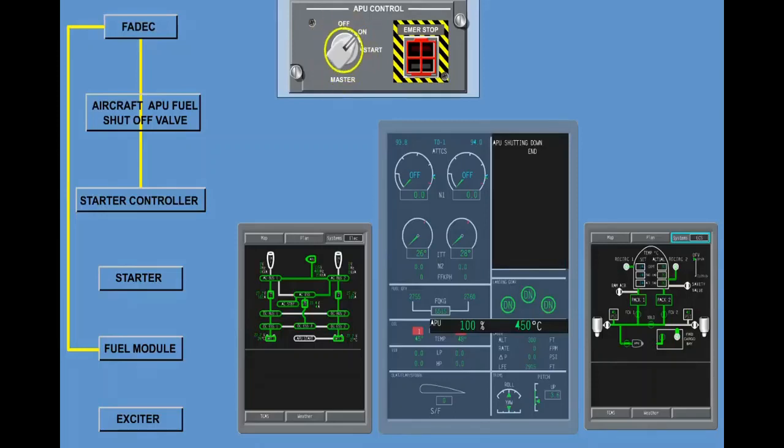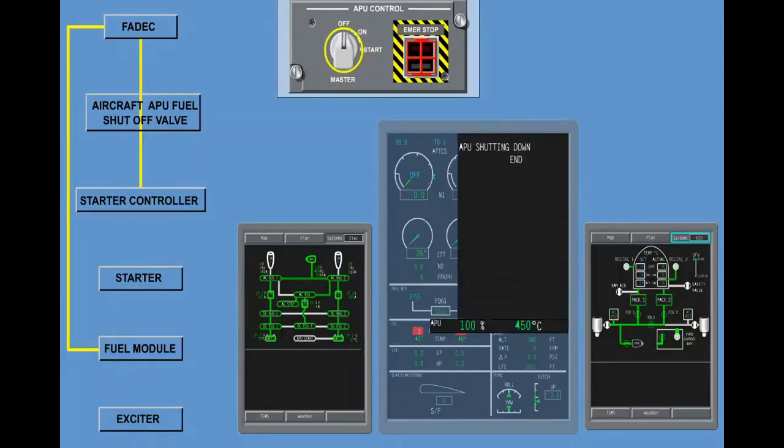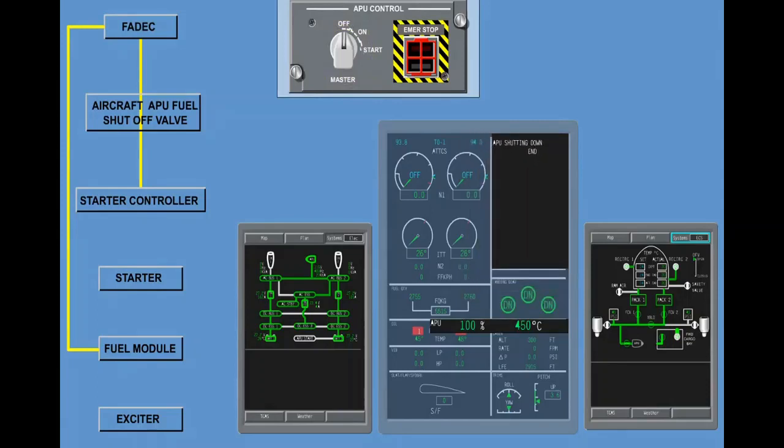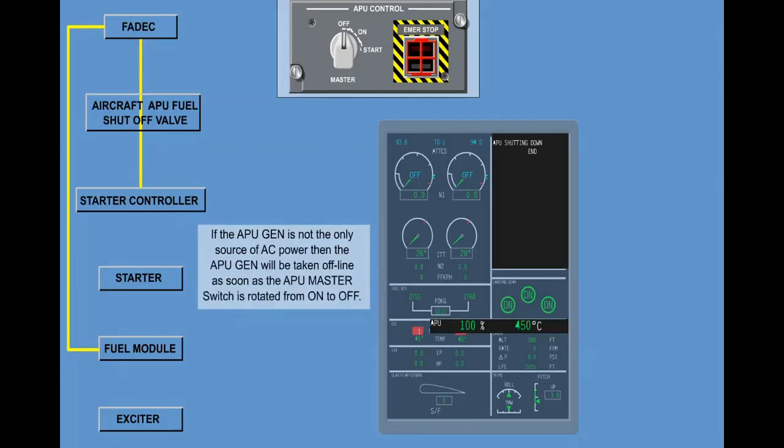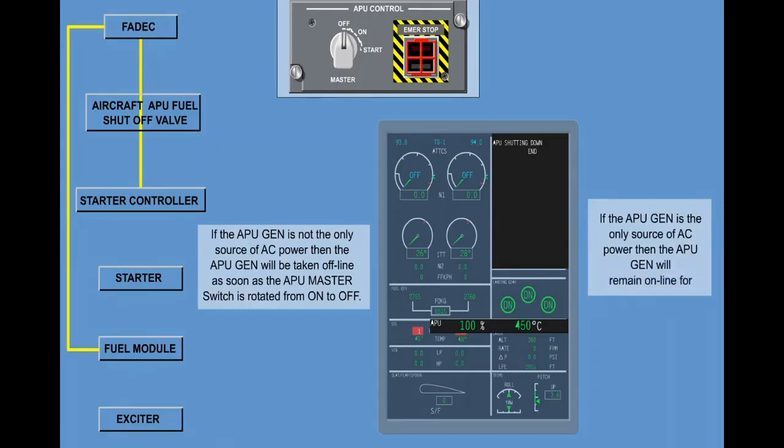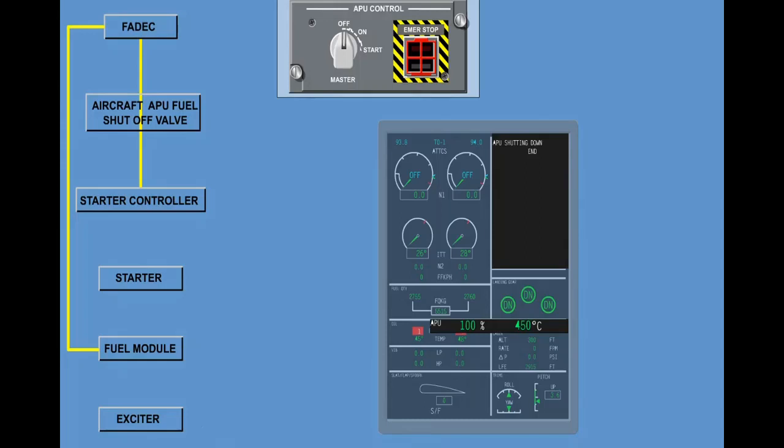become available. Kung ang APU master switch is turned to the off position, ang auxiliary power unit pneumatic source will be immediately removed. Kung ang APU generator is not the only source of alternating current power, then the APU generator will be taken offline as soon as the APU master switch is rotated from on to off. Kung ang APU generator is the only source of alternating current power, then the APU generator will remain online for the entire shutdown process. Ang auxiliary power unit mag-start sa cooldown period.